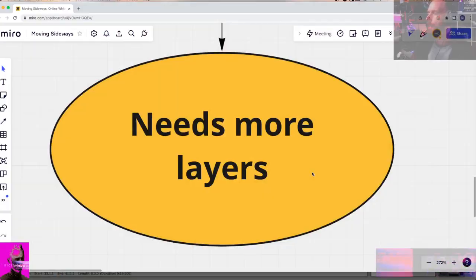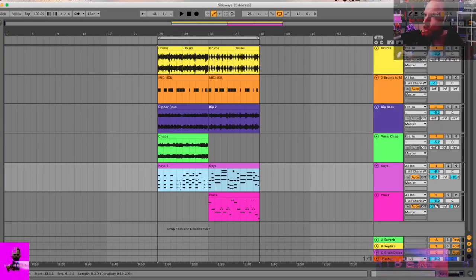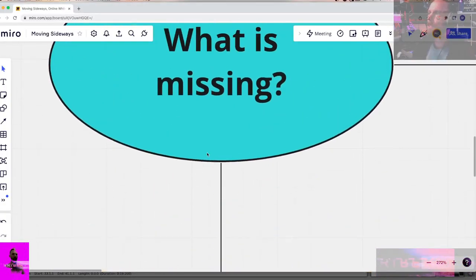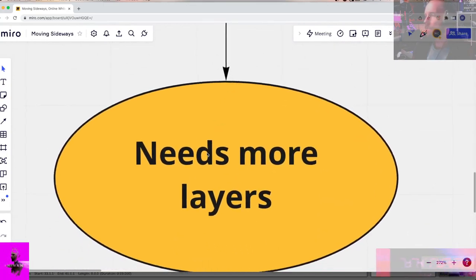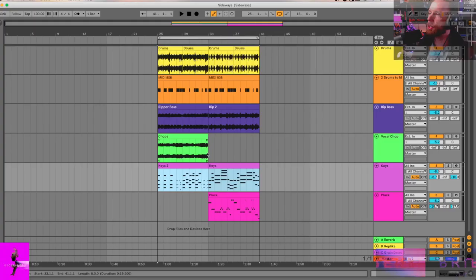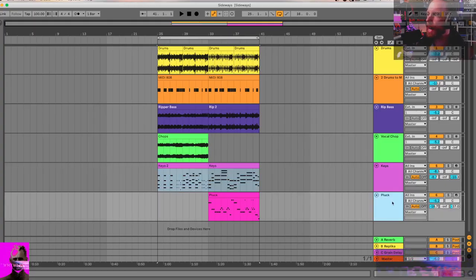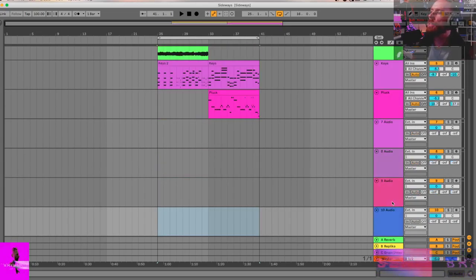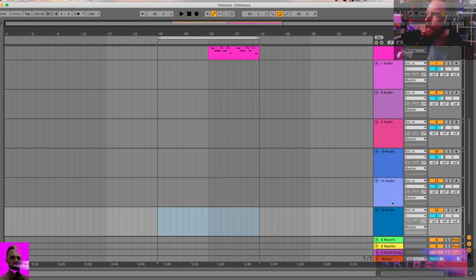We are moving the wrong direction. We are moving down. We're moving vertically. In fact, in this little graphic that I made, you might have noticed that I actually moved downwards because that's what you are doing in your DAW. As you're adding new tracks, you're going down further and further and further. And none of this is helping you complete your song. Because your song doesn't move down, it moves sideways.